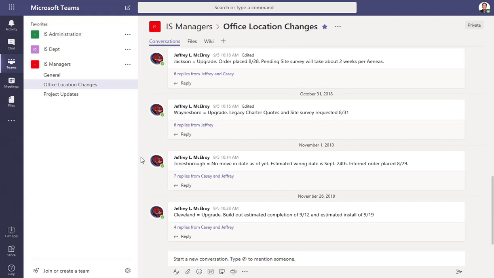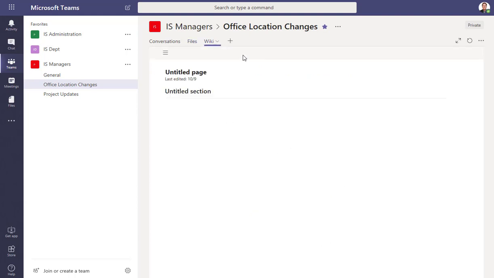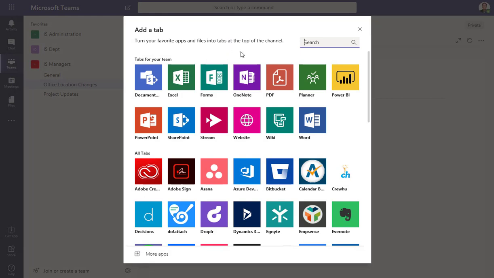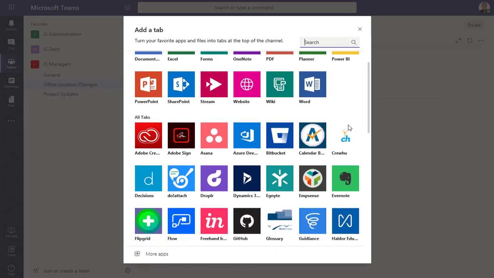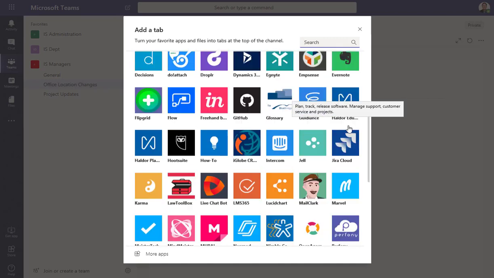So, to the right of conversations, you'll see files. Any files that have been shared would show up right here. There's also a wiki, and then also, if I click on the plus tab, I could also include some applications that were not available in the direct chat area, say between me and Alice, one of them being Planner, and also all of these apps. You'll have direct access to these as well that will integrate with your account.